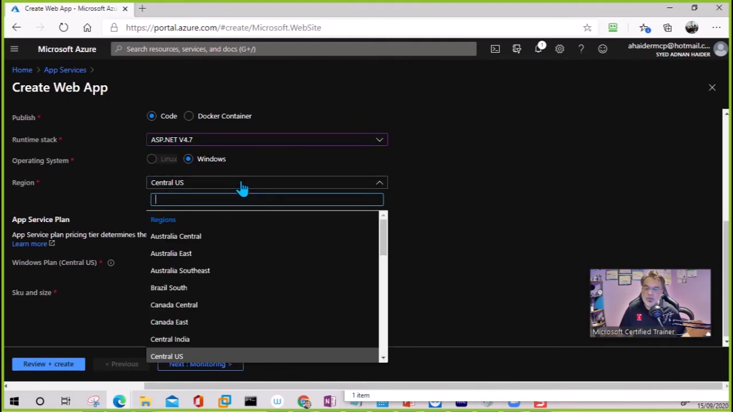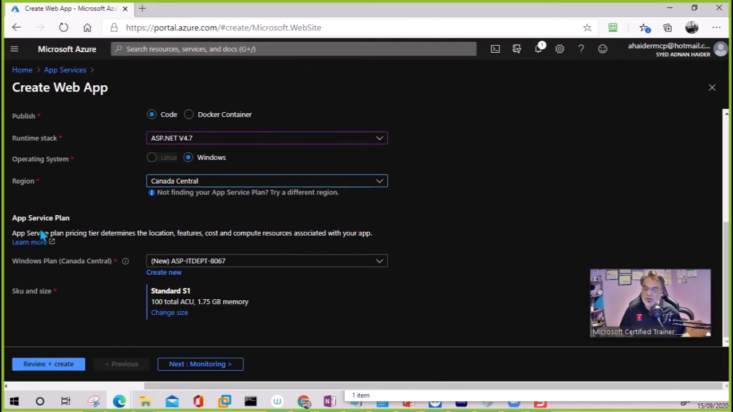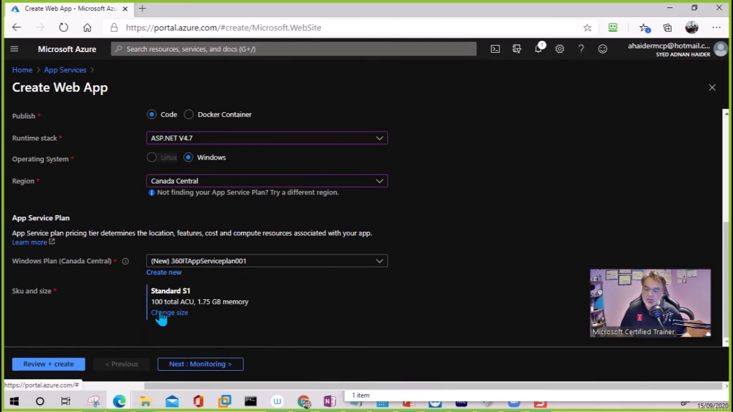For the region, I'm going to select Canada Central, and this is where we need to choose the App Service Plan. Since I don't have any App Service Plan, it will create a new plan for me. But since I need to name it according to my naming convention, I'm going to create one with App Service Plan. So you can type 360 IT Service Plan 001. And this is the name, and this is the size of the plan.